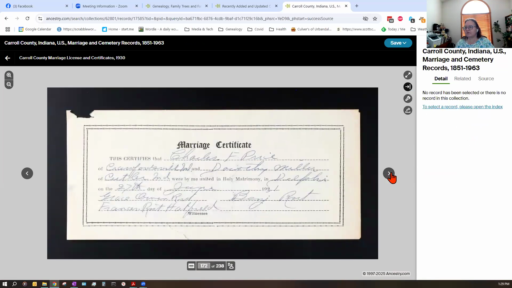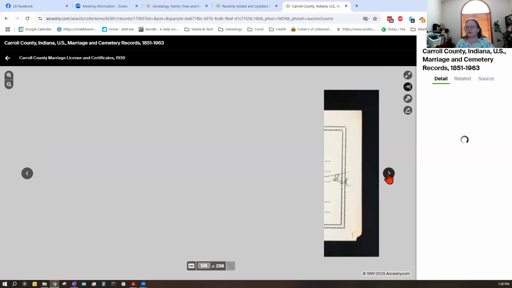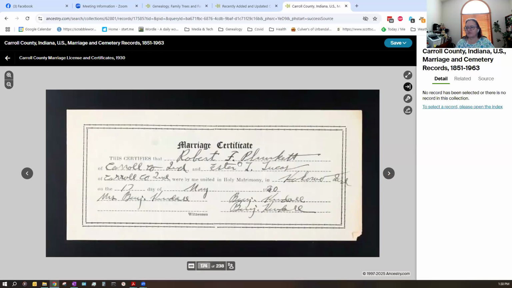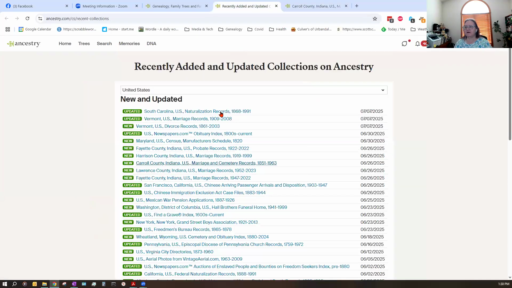And then some of them were apparently just filmed individually. Back side of something as we work our way through this. So here's Plunkett by itself. So great information in Carroll County, Indiana. If you have people in that space, it always helps to take a peek.